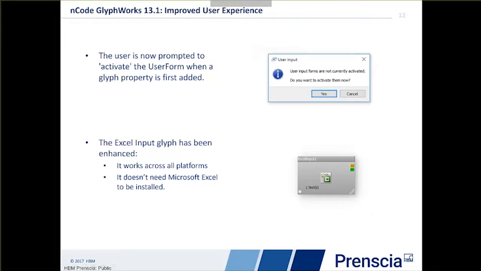So now, at the very first property that you point to and ask for it to be in the user form, when you do that, this little dialog comes up and asks you whether you want to activate. So just to make the user experience a bit enhanced, say.